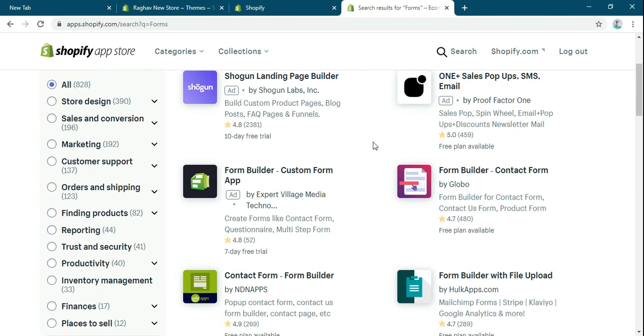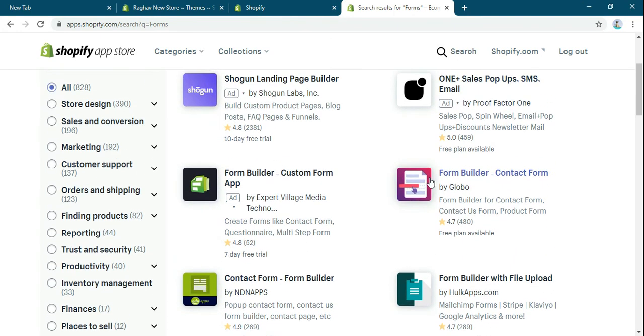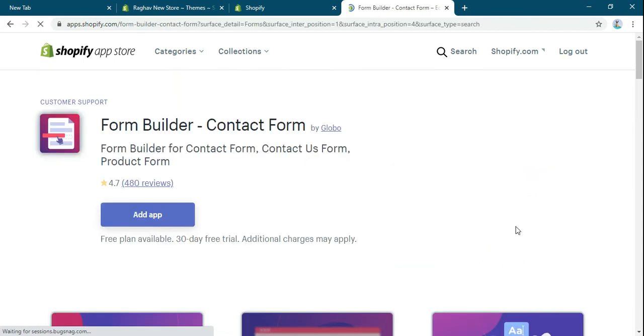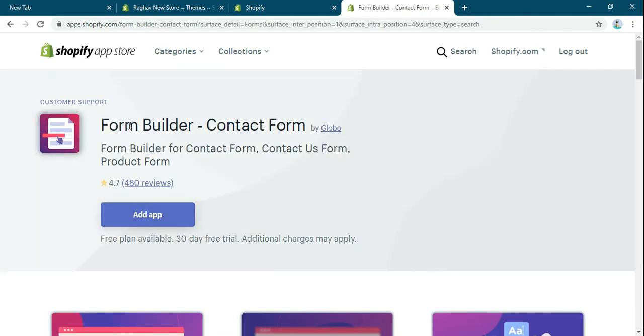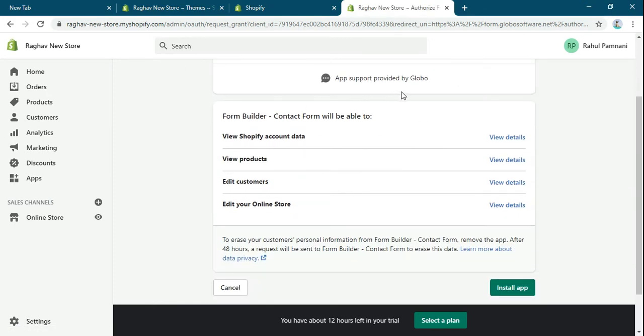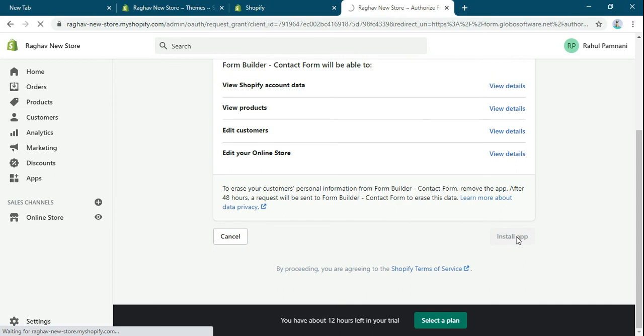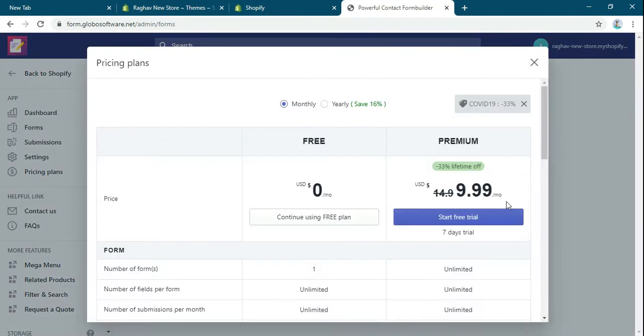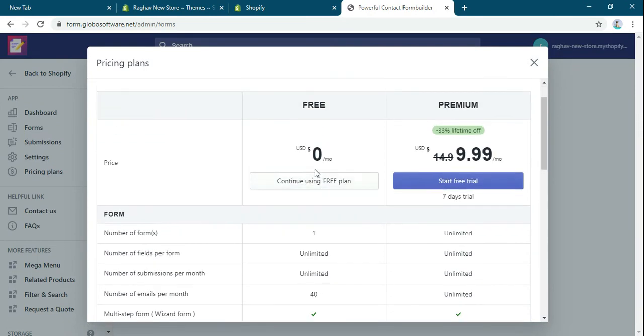Some are paid, some are free. So you can install this app, Form Builder Contact Form. If you want to add this app to your Shopify website, then click here. Then it will ask you to install the app. I am using the free plan here.